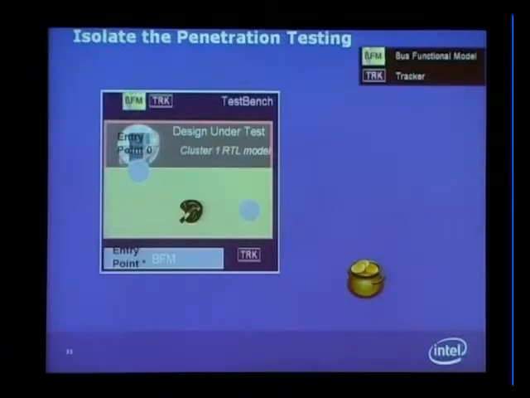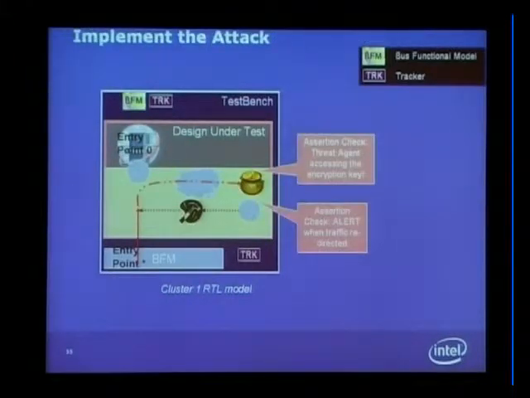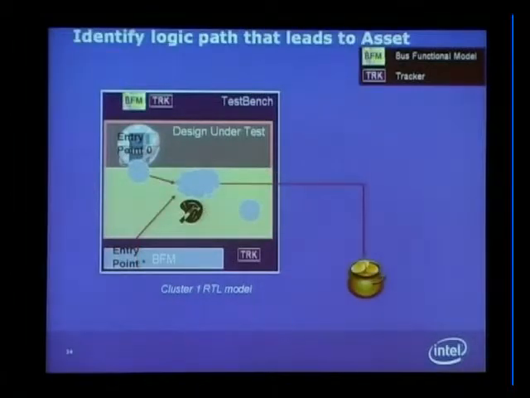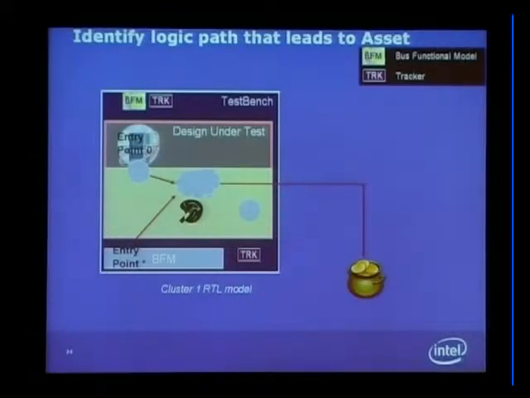But what happened to our asset, because it's still outside the cluster? So how do we take care of it? So one way is we could look at the logic path that leads to this asset. Once we find out the logic path that leads to the asset, we can move this asset into the cluster 1 RTL model, meaning that we replace the path that is going to this asset as an asset.